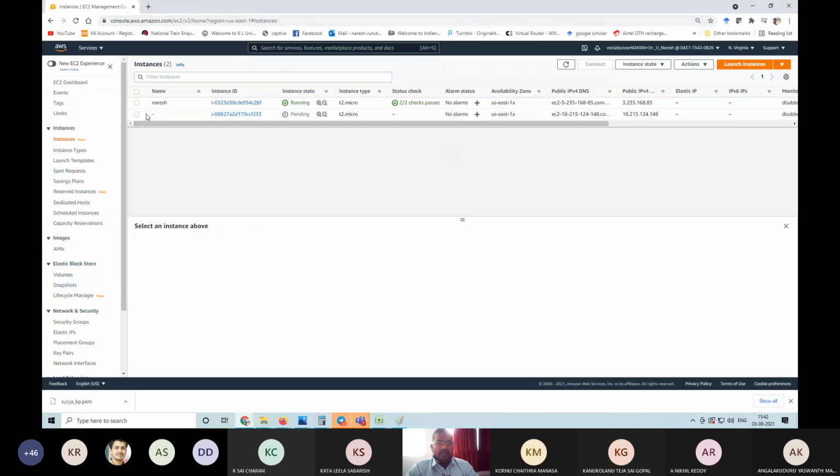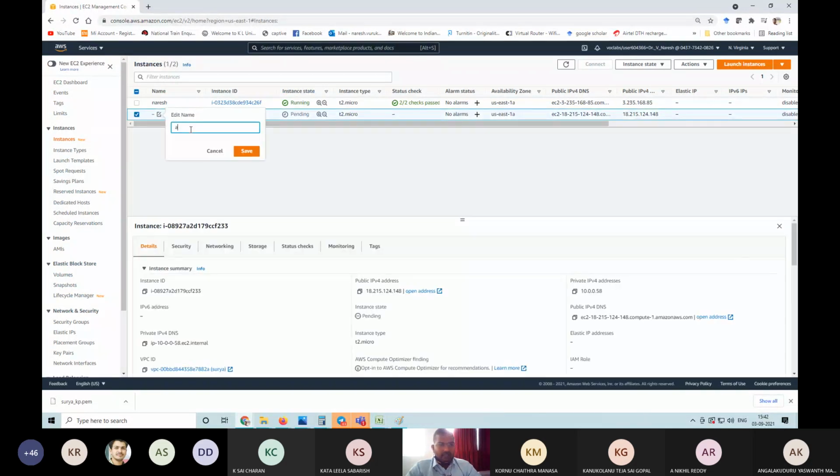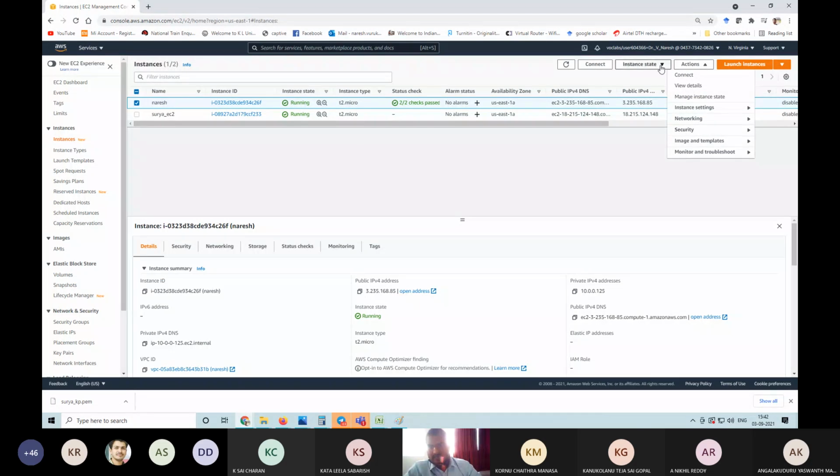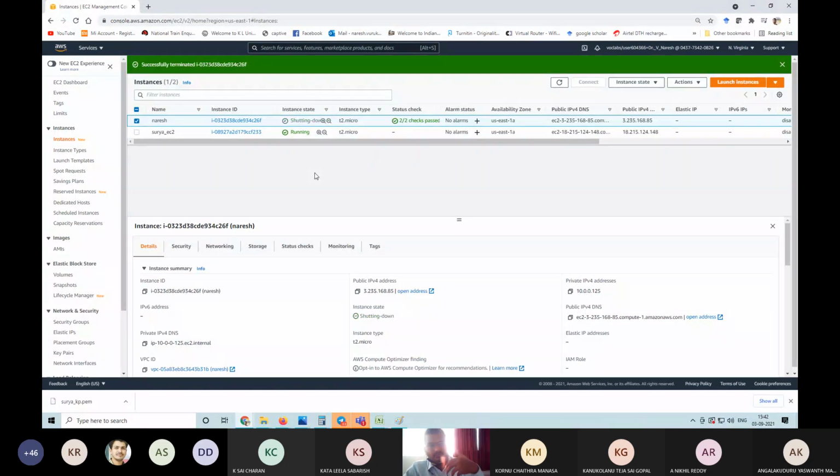How long do you have to wait here? You have to wait until you get the status checks passed. This is the EC2 instance you are creating, just for our understanding purpose only. Earlier I created a Naresh EC2 instance. I am trying to terminate that so that I can save something here.